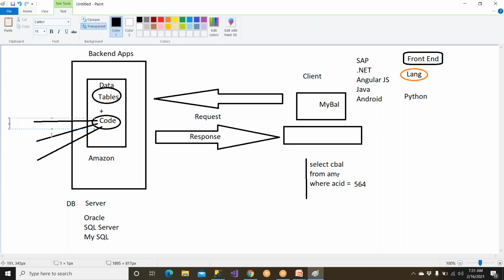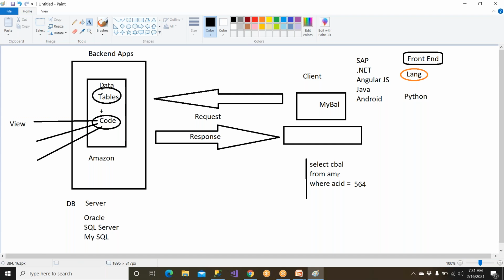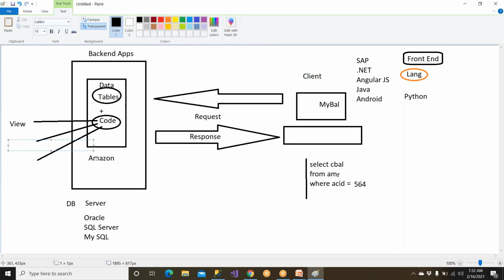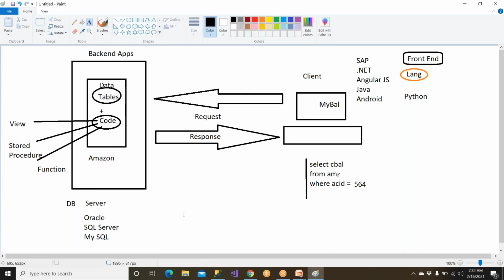Either you can create a view. This is the first option to centralize your code. To centralize your data, you create a table, right? To centralize your code, you need to create a view, or you can create a stored procedure, or the last one, you can create a function. That's it. Clear? So there are three things to centralize your code. Either you can create a view, or a stored procedure, or a function, but you don't write these loose statements like this.